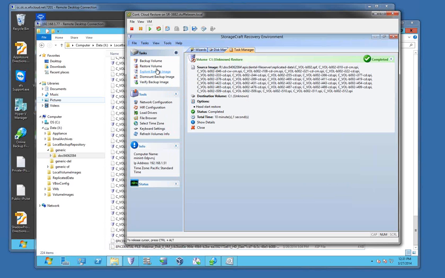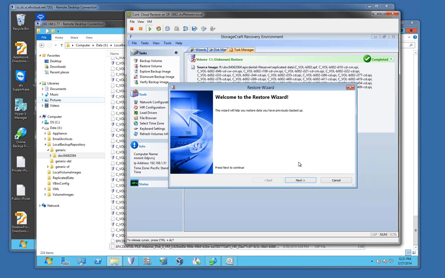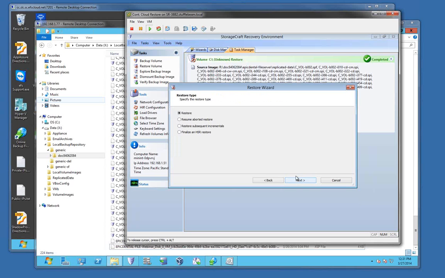How I did that is I went to the restore volume wizard, and you have four options here. These are options that, from my knowledge, are not in the Linux version, and at least the older one, I know it's not. I can resume an aborted restore, I could just do a standard restore, subsequent incrementals, which we're going to do in just a moment, or finalize an HSR, a Head Start Restore.